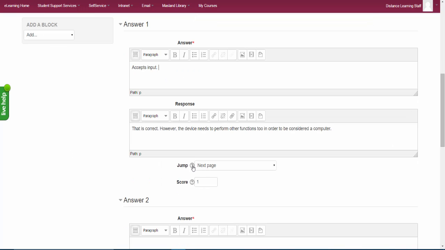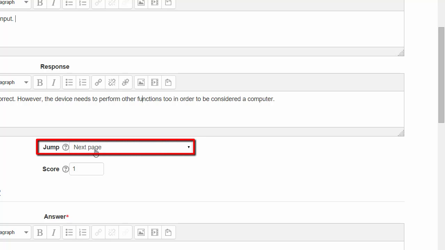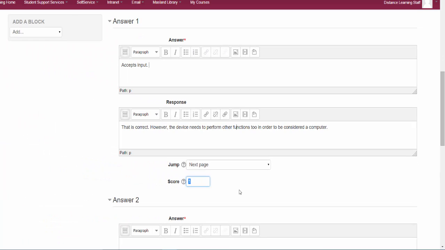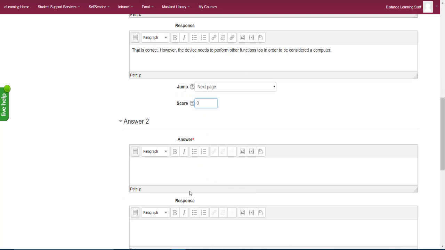I'm going to copy this. And then we are saying here, if the student chooses this option A, what do we want it to do? We are saying, okay, jump to the next page. But then, do we want to give them a score for it? In this case, we'd say no, that's not the correct answer, because this is only one piece of the puzzle for a computer.